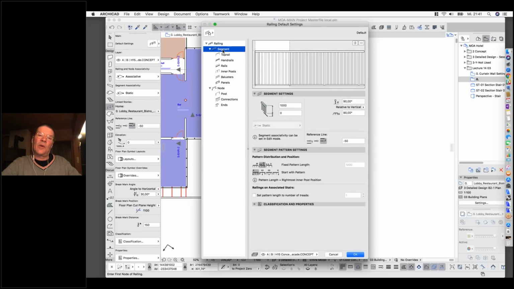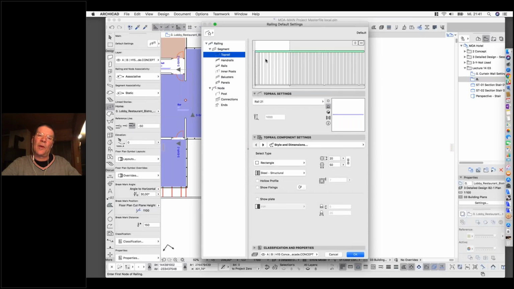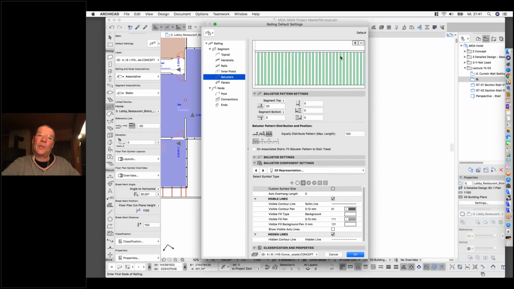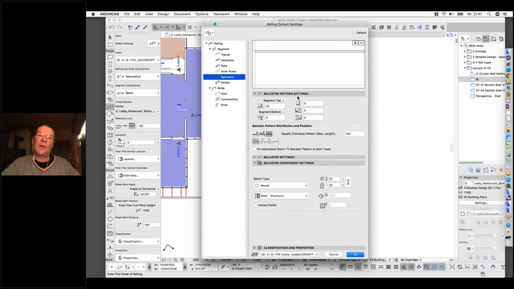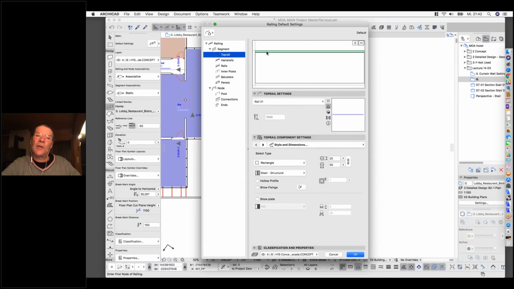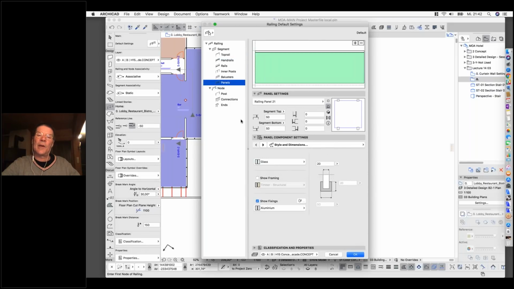And if you don't want to have one of those, let me say the rail we don't need in this case, you can say minus and it's gone. The same with the inner posts, I can say no, I don't need one. And for the balusters, you can say no, I don't need one. But we need a panel. So now let's make plus and let's click on it. So now we have got a top rail and we have got a panel.